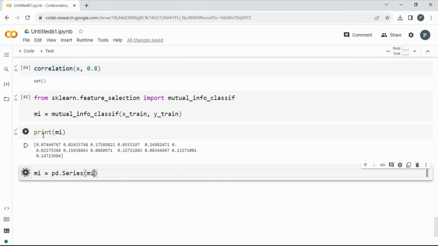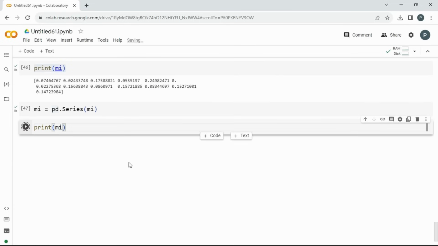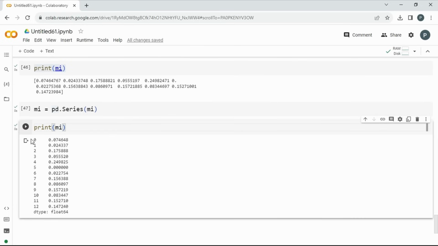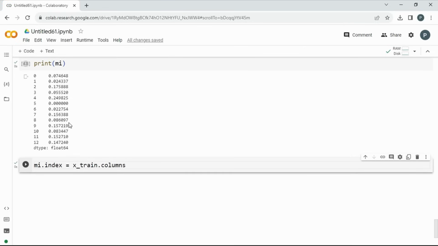Okay, so now if I print MI, what will be there? It will be a single column with index number 0, 1, 2, 3, etc. 12 columns, so 12 values are there. Just for our visual perception, I can go with mi.index. I can set the index as x_train.columns, right? So these are columns. For each column we are getting it.